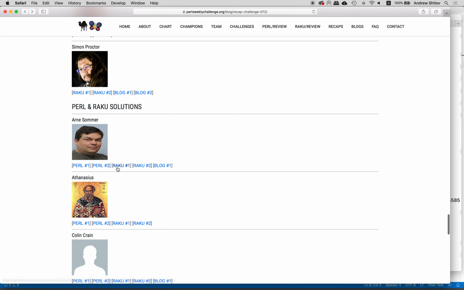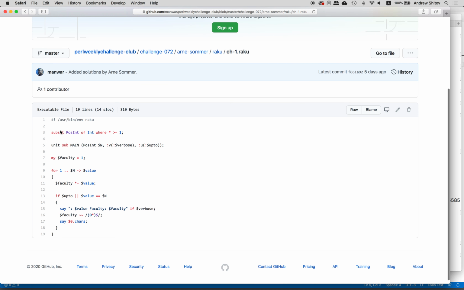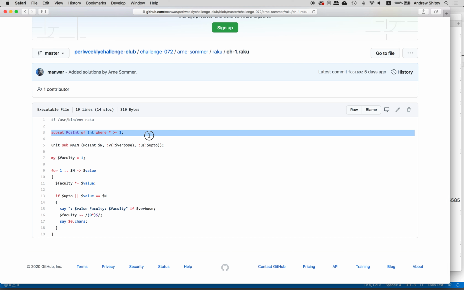Okay, so Perl Raku solution. Arne Sommer, Raku solution number 1. There are positive integers, the integers which are positive, more than 0. So yeah, it's more than 0, right? The same. Right, so we've got this n and 4.